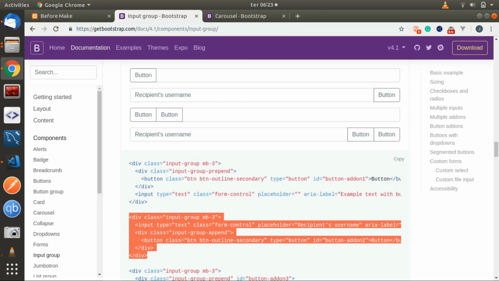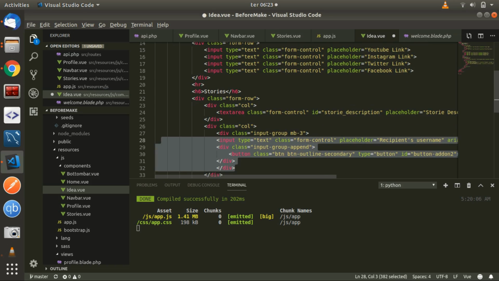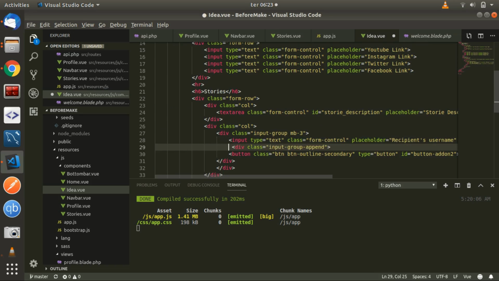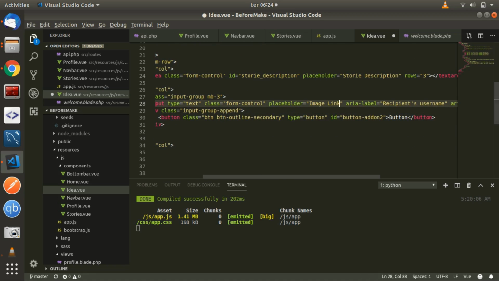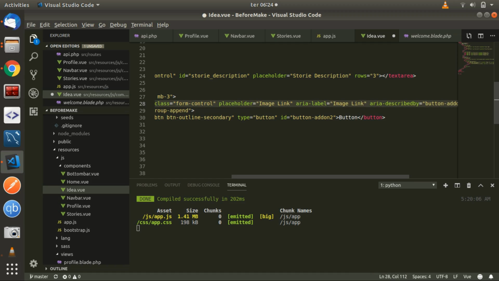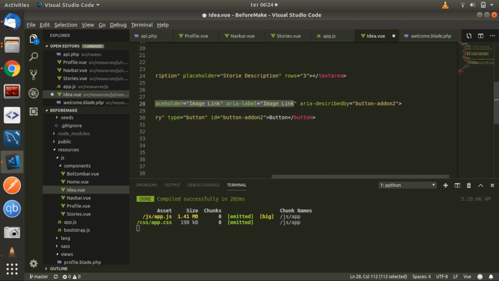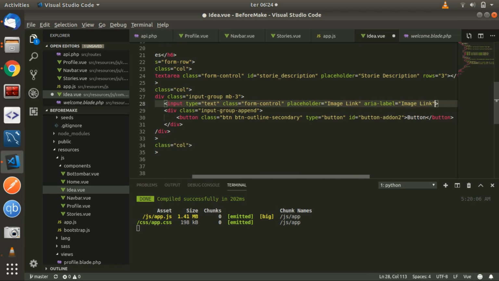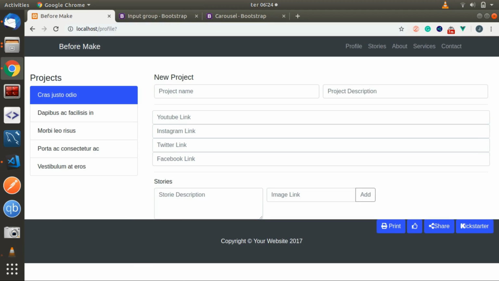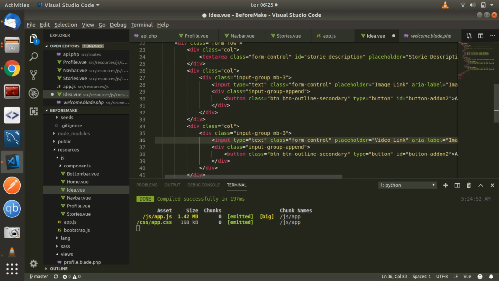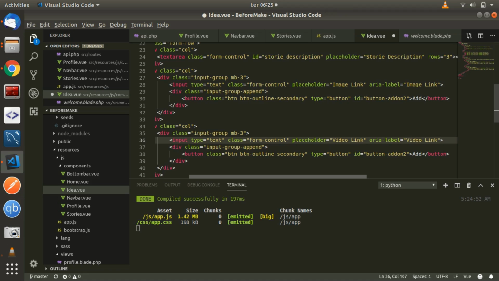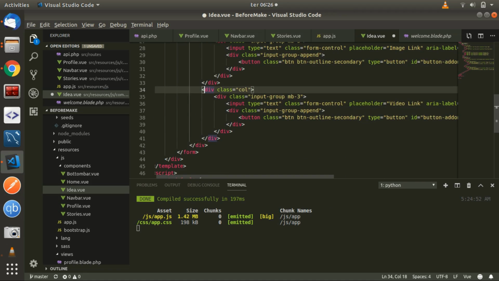Then I want an input with a button to add images. Okay, image link. I will change this example's variables and classes. Okay, now I also need a video input like the image one.